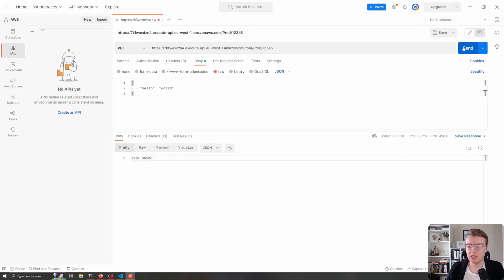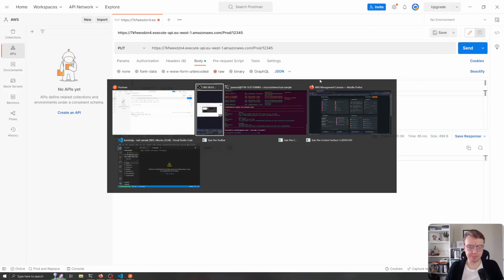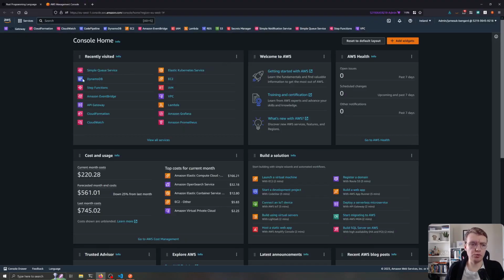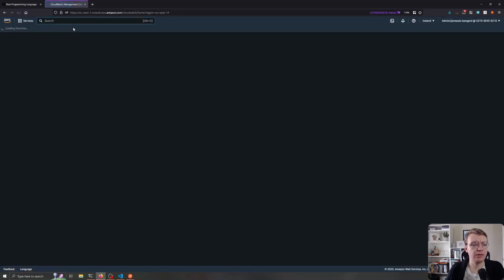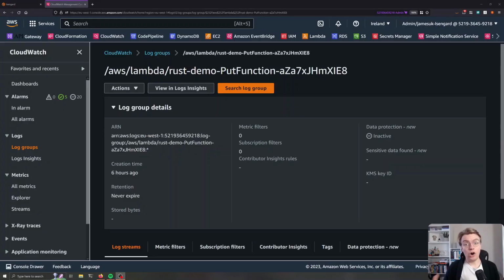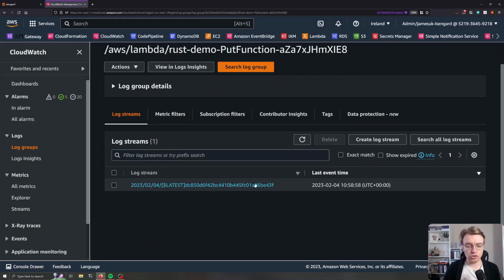If we hit this a few more times now, you can see we've got a pretty consistent double-digit millisecond response time here from our API. So let's go off to the AWS console now and actually have a look at that. So if I go into CloudWatch, let's go and have a look first at the log messages for this Lambda function. So we're in our CloudWatch log group now, and let's have a look at our single log stream.